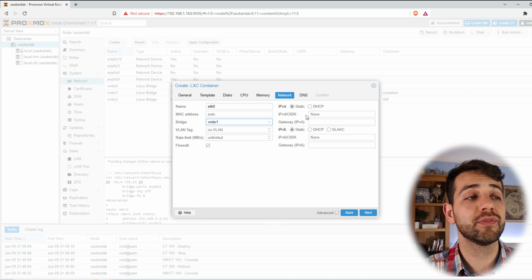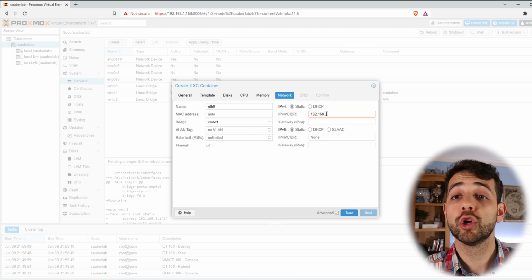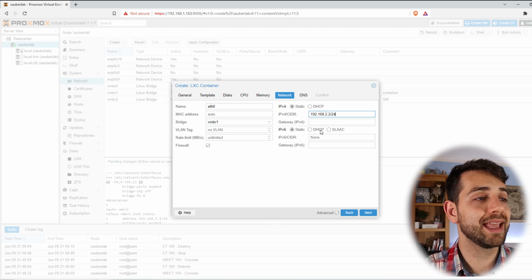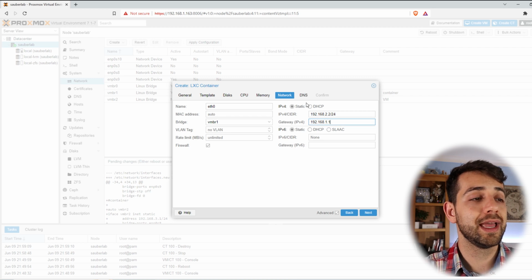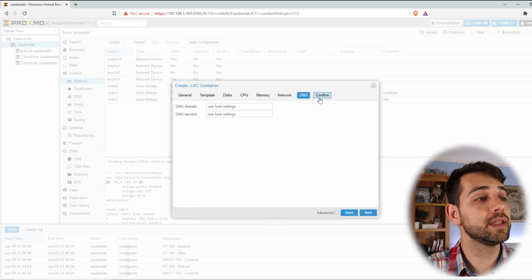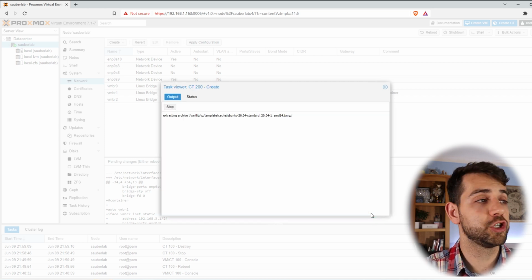I need to define the IP address, so it will be 192.168.2.2, the one that we defined, /24. And the gateway, I will put 192.168.1.1. And now they allowed me to go for the next step. I'll put DHCP, it will be random. And I'll put DNS, I don't need to configure it. Configuration, supposedly everything's okay, I will put finish.